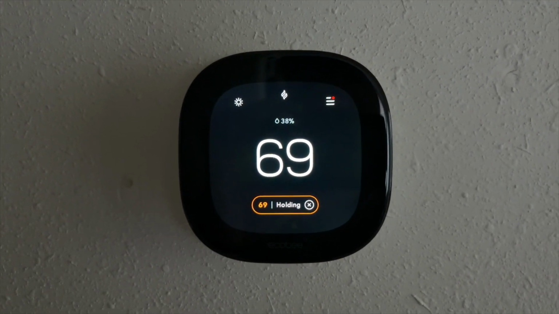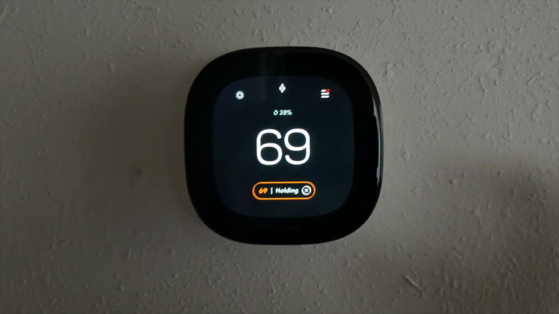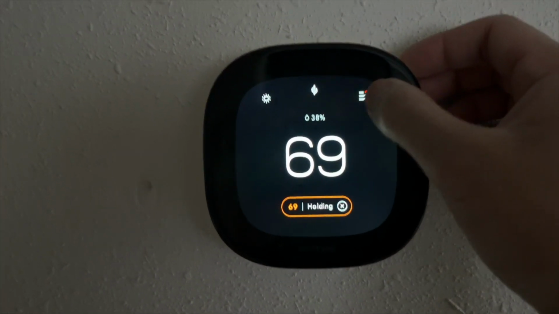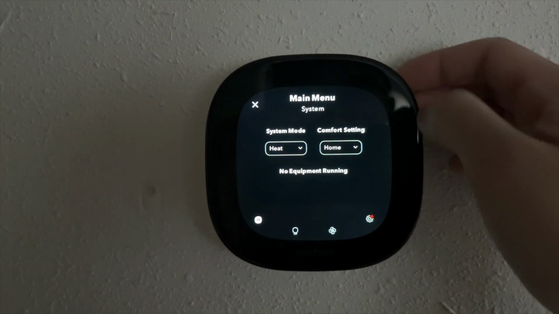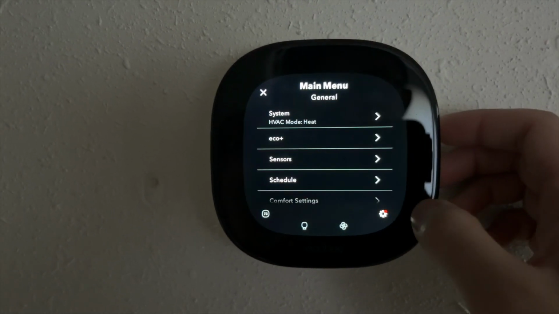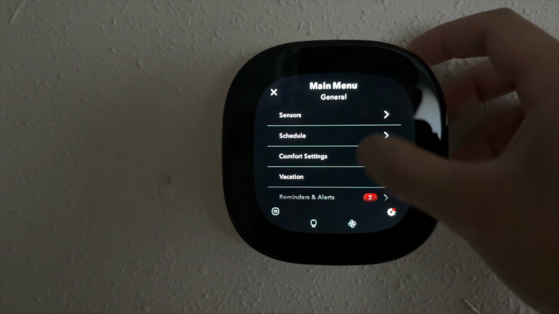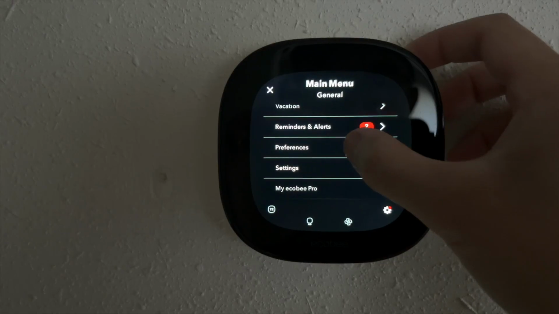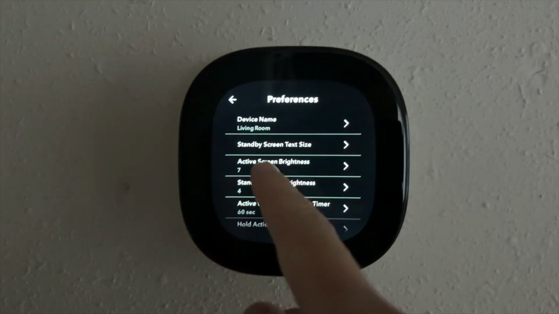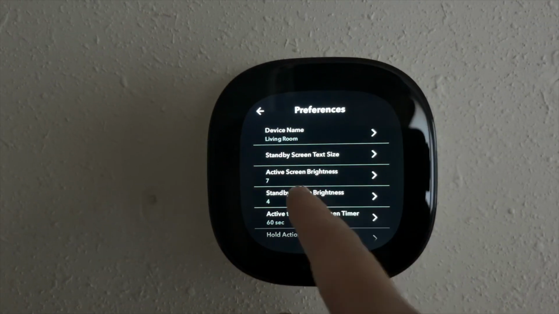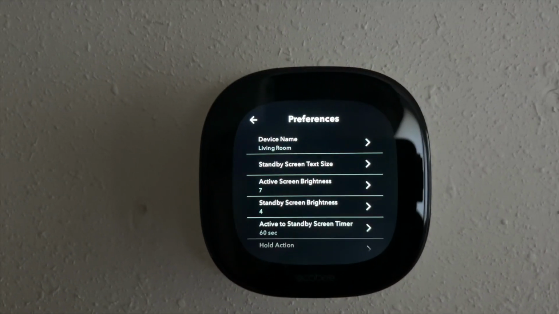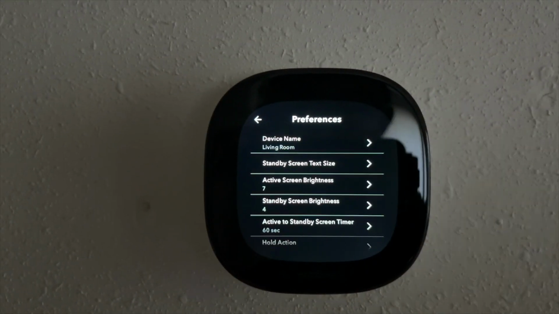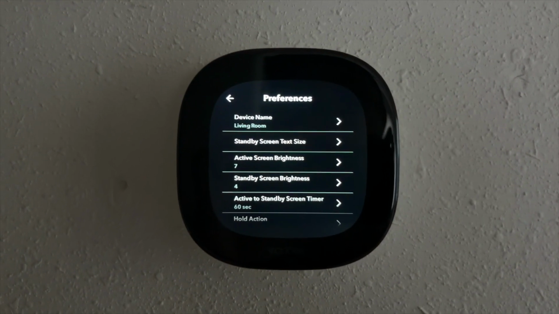Now, in order to do this, what you're first going to do is go onto your Ecobee thermostat, click on the three lines in the upper right-hand corner, then click on Settings. From here, go ahead and scroll all the way down and then click on Preferences, and then you're going to see something called an active screen brightness and a standby screen brightness. So that right there is how to go ahead and change the screen brightness on your Ecobee thermostat.